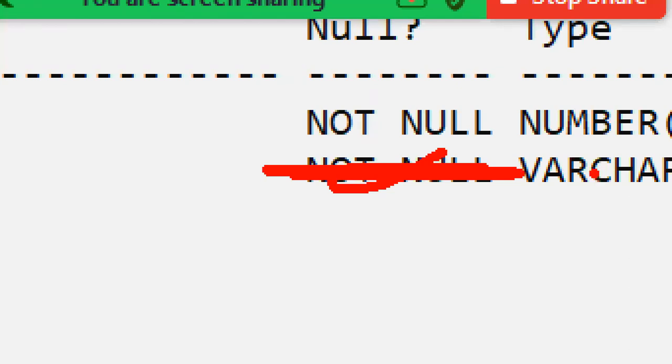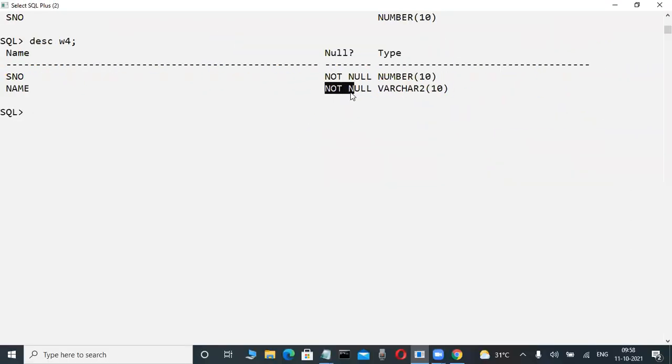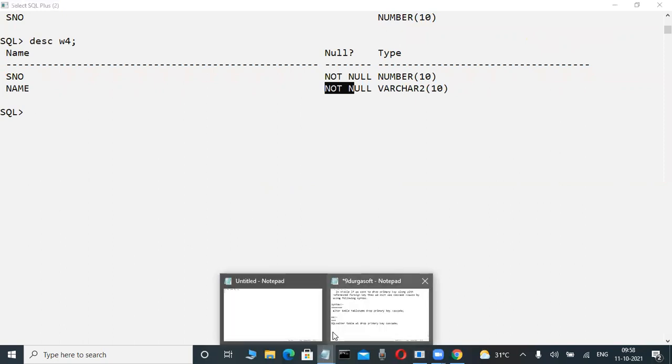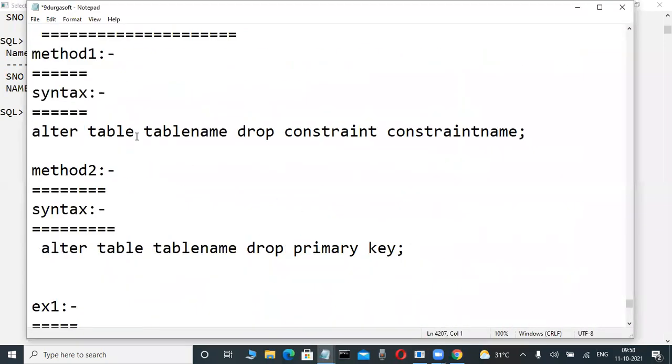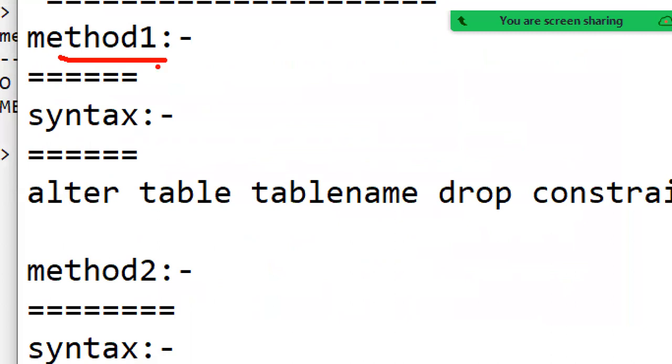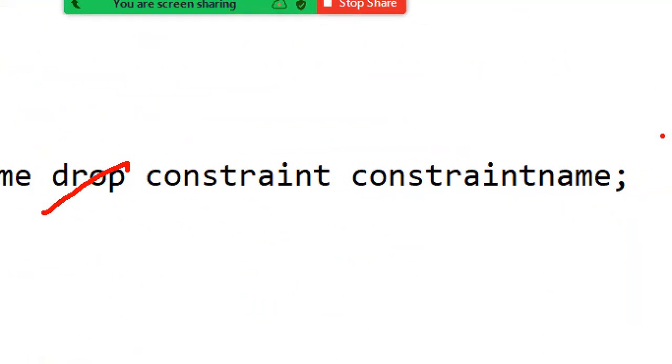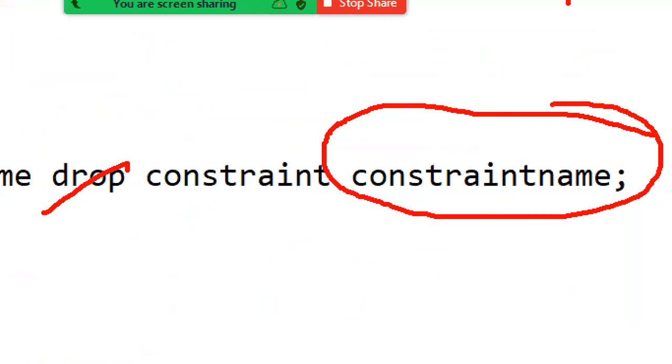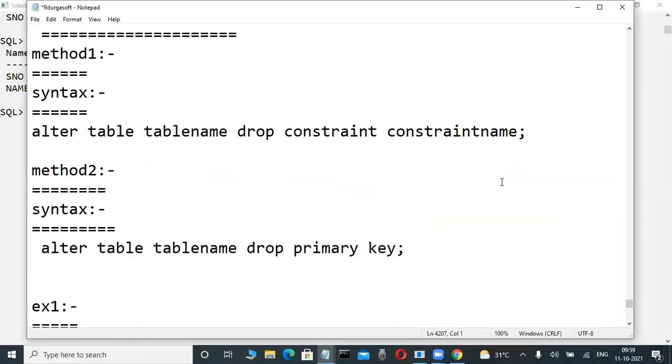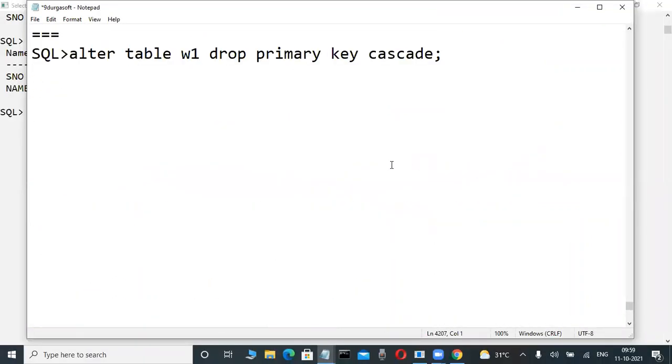They're asking. Whenever they're asking that, how are you dropping? The first method is the best option, other than primary key. What is the first method? Method one: ALTER TABLE table_name DROP CONSTRAINT constraint_name. That's why you must have an idea of the constraint name, then only we are allowed to drop a particular constraint. But how do you identify the constraint name? Through the data dictionary.